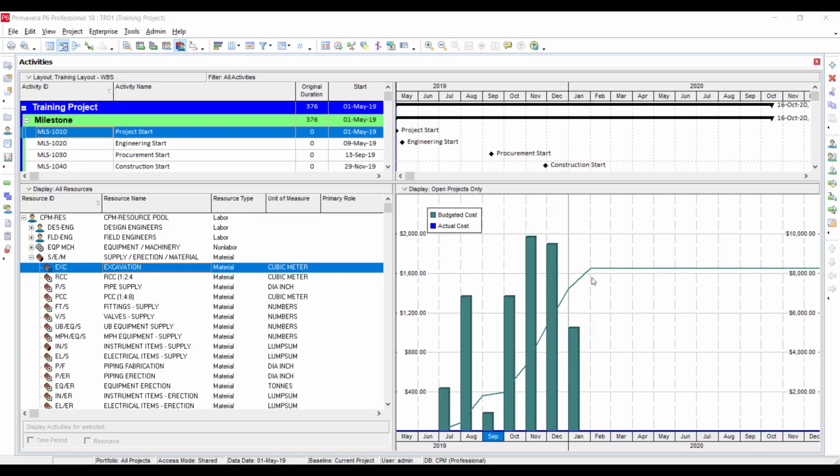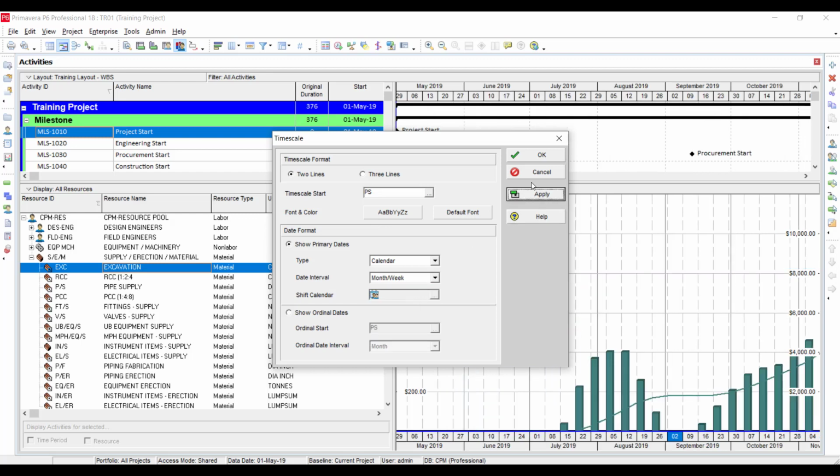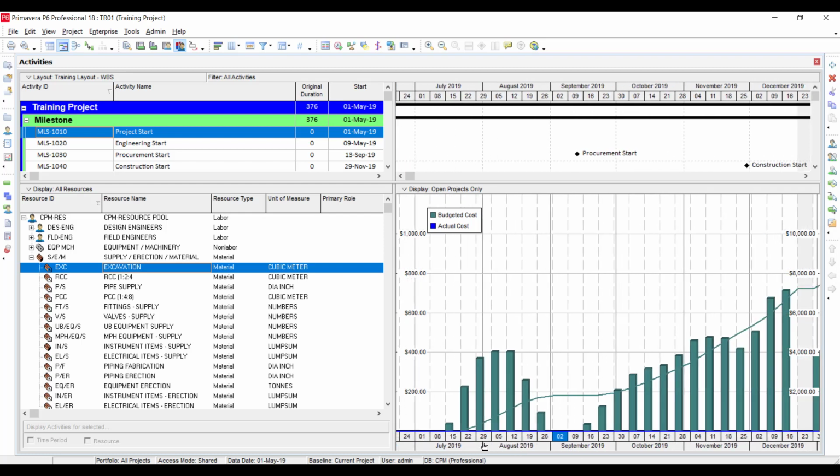If you want to change the time scale of this distribution, just simply right click and click the time scale, and here you can see the date interval. Right now it's year per month that is being displayed, but if you want to see the distribution week wise and month wise, then I will select this option, apply, click, and now you can see the week wise distribution of the excavation. In this way you can give these targets to the site team.